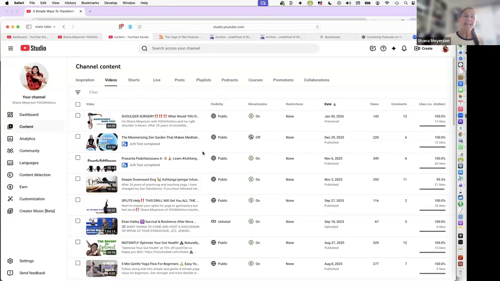So I have this video I made recently about a shoulder issue that I have. And let's say that I wanted to collaborate with my PT, my physical therapist. So first thing I do is I go to this pencil icon that says details. That's how I edit. I click.